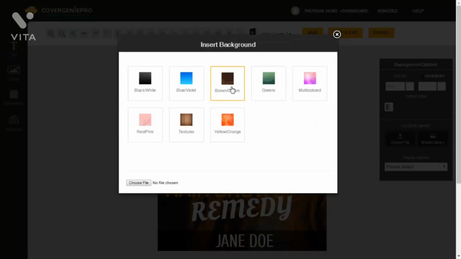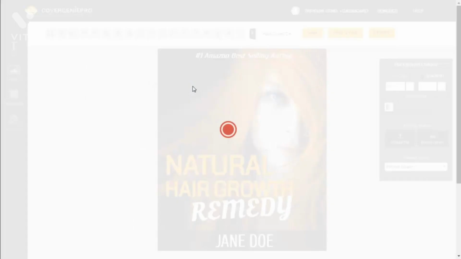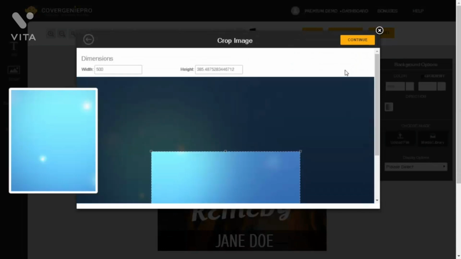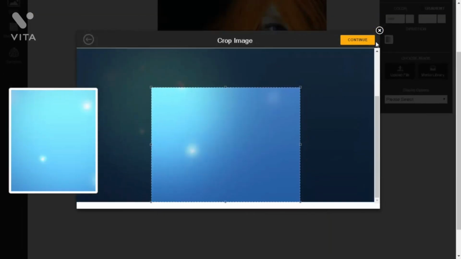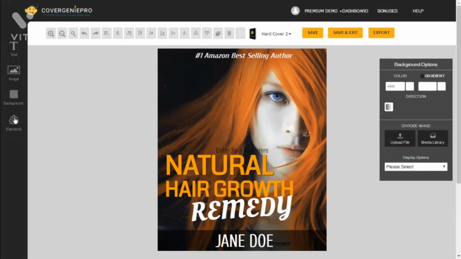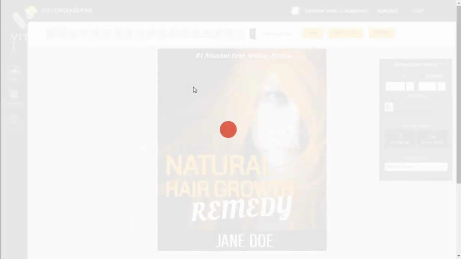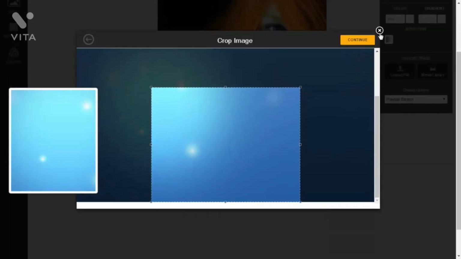If the original background is not appealing, you can change it to match your preference. With Cover Genie Pro, you can change the color and the background to images to suit your choice. All you need to do is just select, drag and drop. It is just that simple.